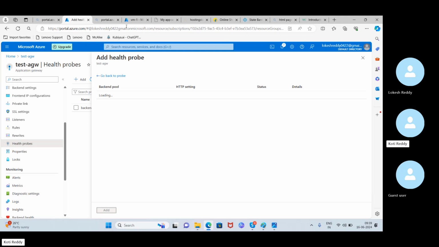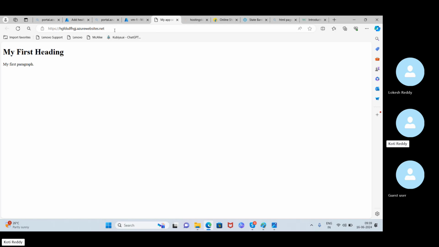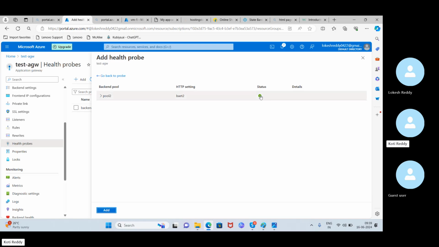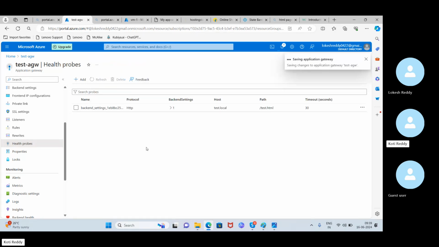It will by default take the domain name, and I have specified the path as slash. I have not configured any page over there, right? That's why I'm accessing the default domain itself. So you can see the health status is healthy. See it, right? Yes, sir. This way you can add the respective backends.